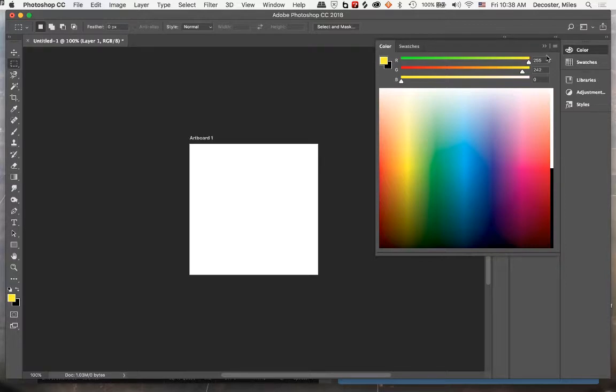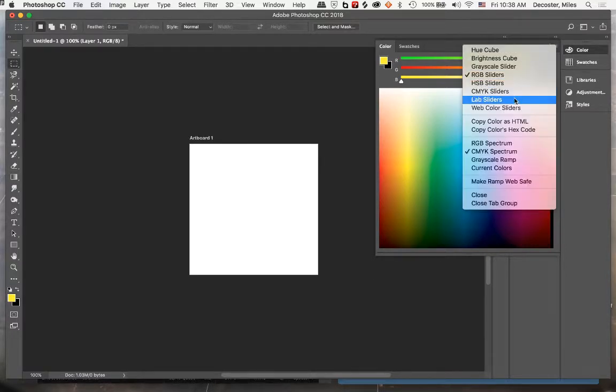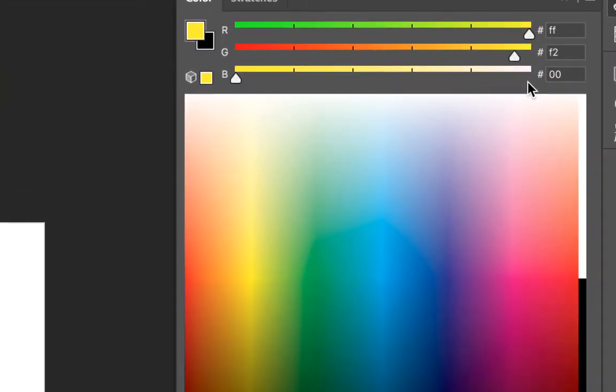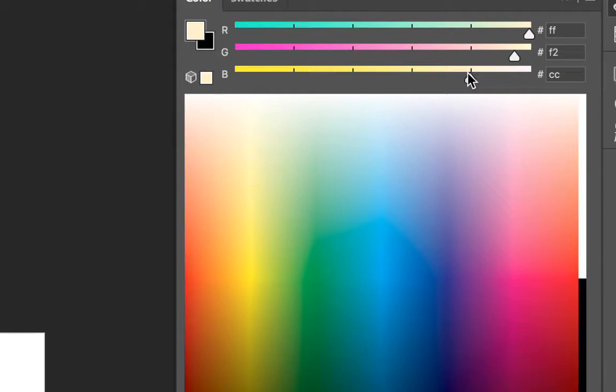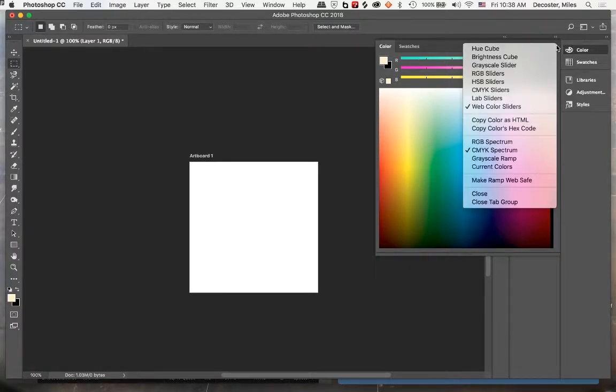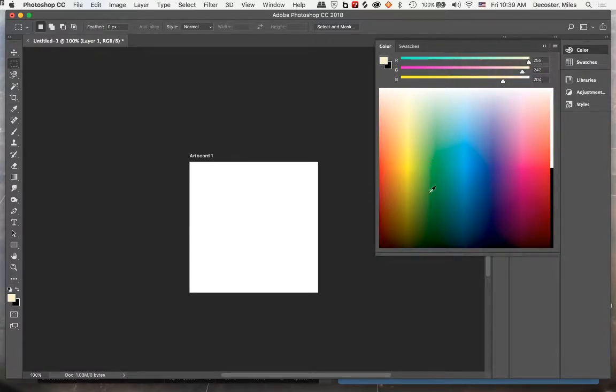But you can also set the sliders to web color sliders. When I do that, I get an even stranger mix of numbers, and it's got these little click points. This is a throwback to early days of the web when we used more limited color systems. And Photoshop still has it in here, but we don't really need that right now. We'll talk about that again in a minute, but I'll go back to my RGB sliders.